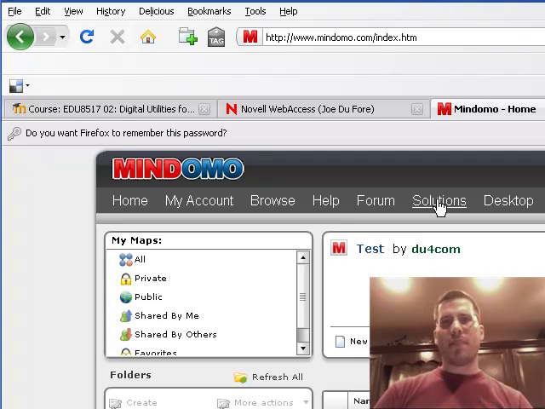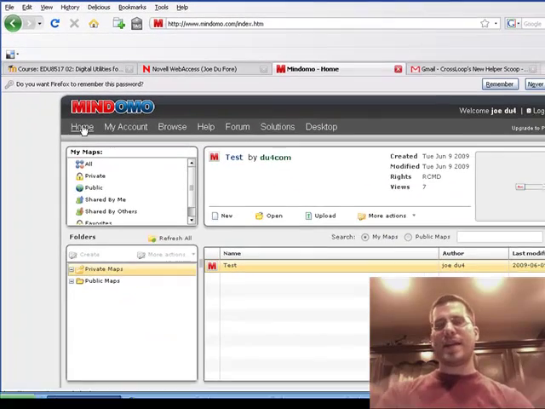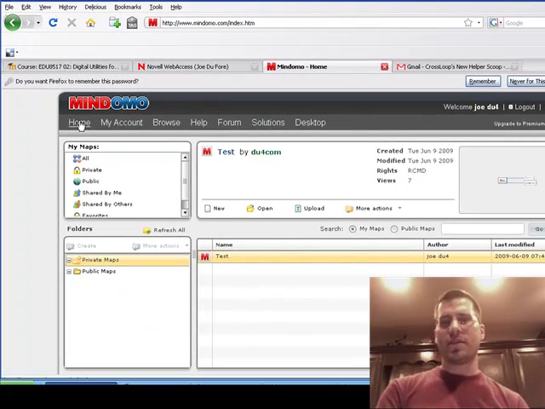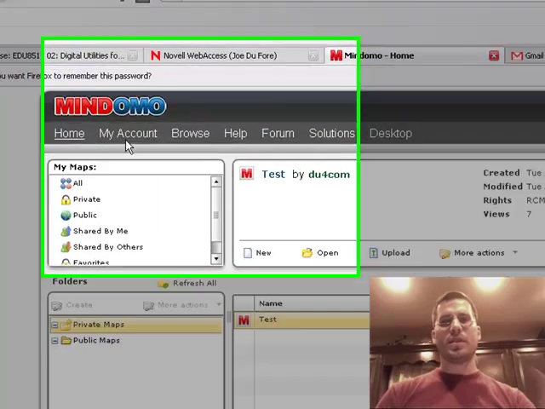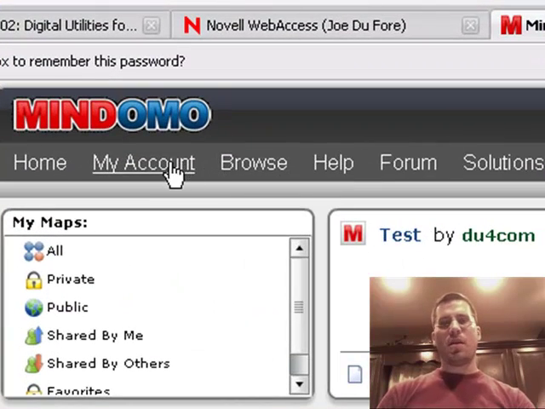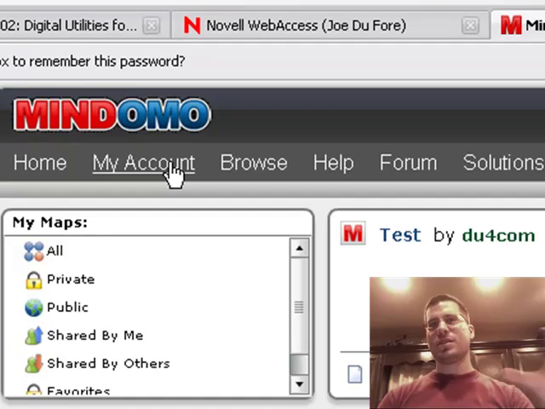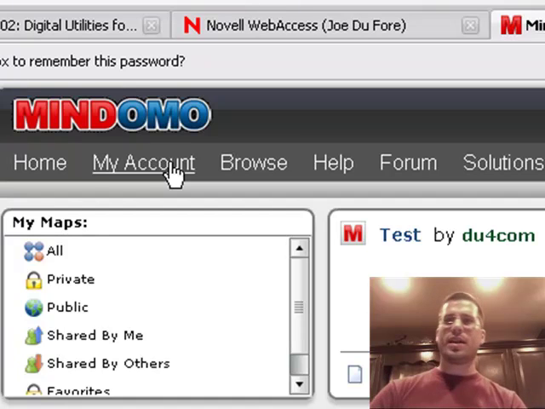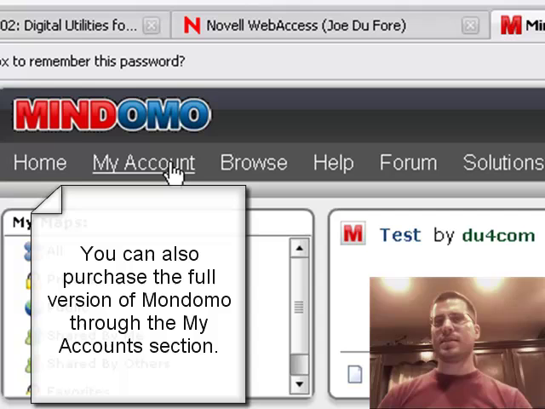But let's take a look at some of the other options along the top of that Mindomo menu. If you click on home, that brings you back to that dashboard I was talking about, this section right here. The home is the dashboard section. My account is just going to tell you about the things within the account, what you can look at in terms of changing your settings, your name, your password, all that stuff.